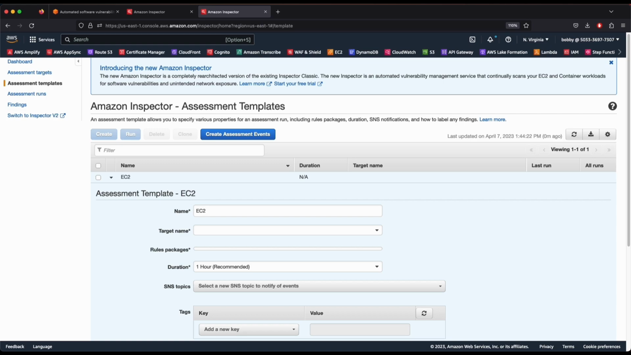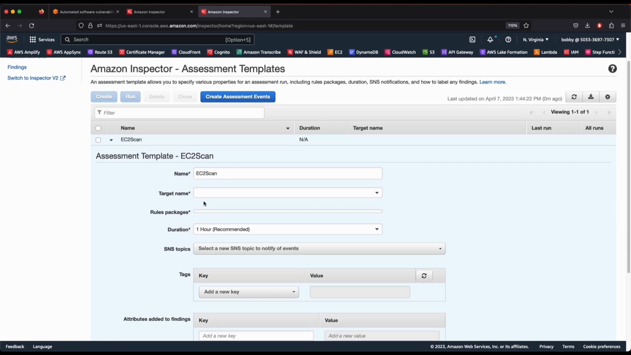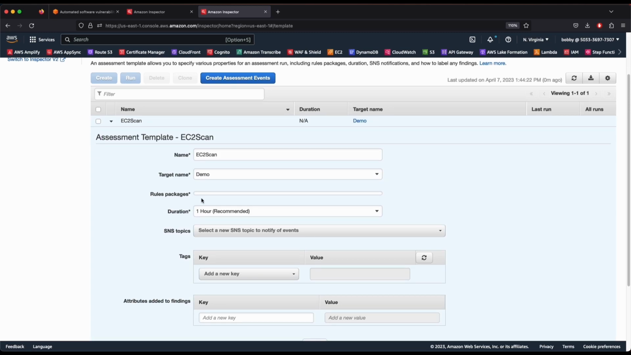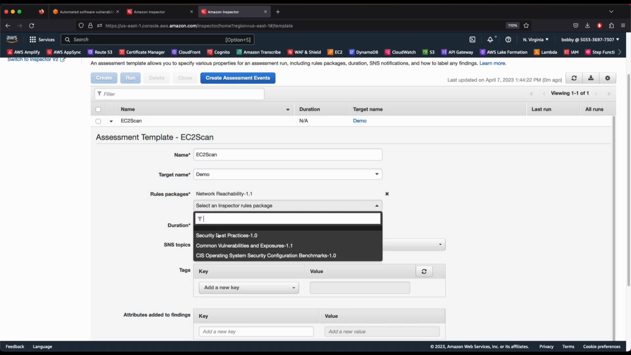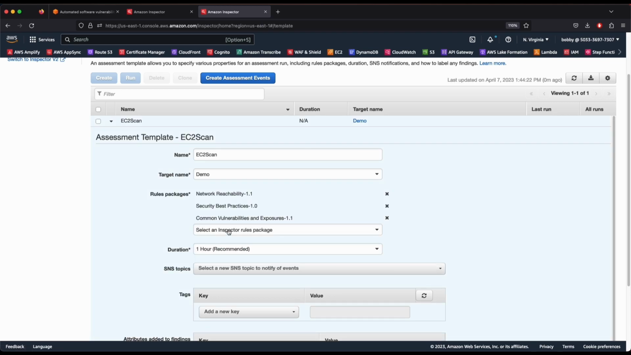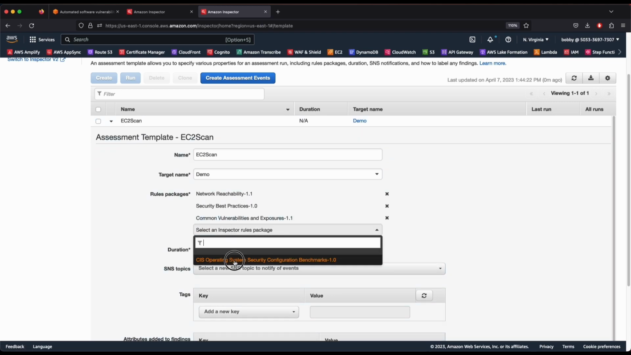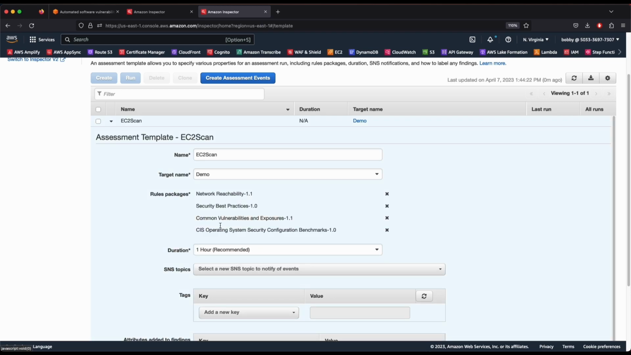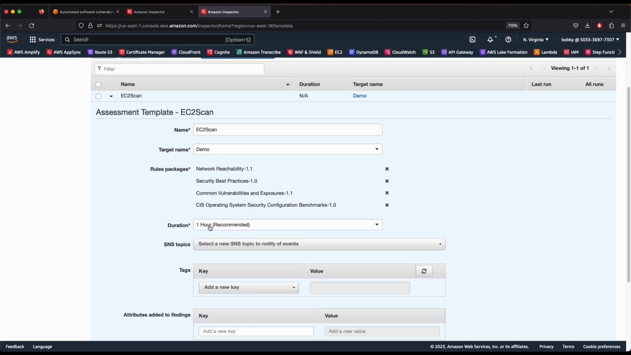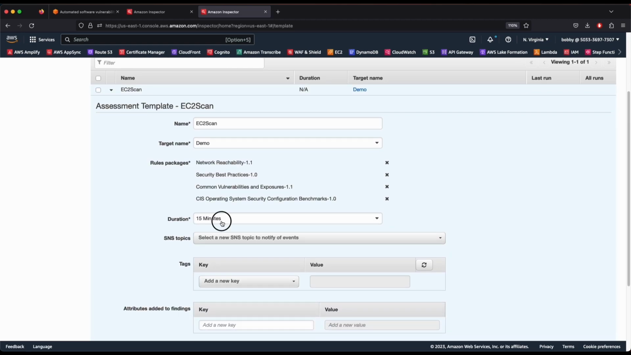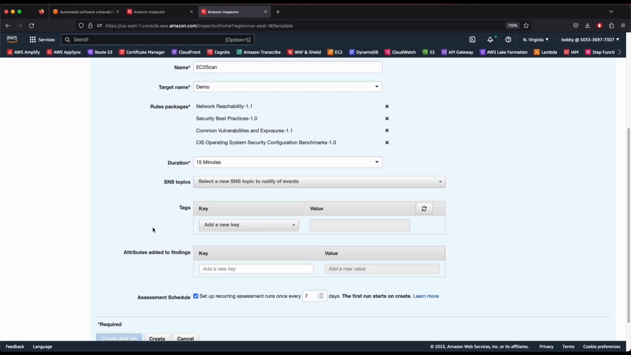The EC2 scan target name is going to be my demo, and for rule packages I allow network reachability, security best practices, and common vulnerabilities. You can choose whatever you would like. There's a set of rules defined in these packages, so I'm going to apply all of them to my scan. For duration I'm going to just put 15 minutes. 1 hour is going to be too much.